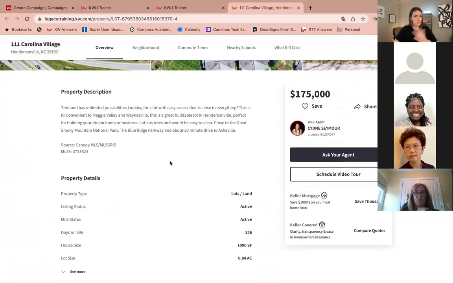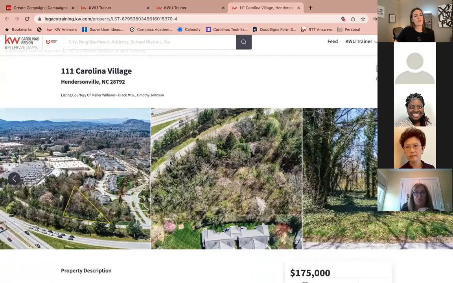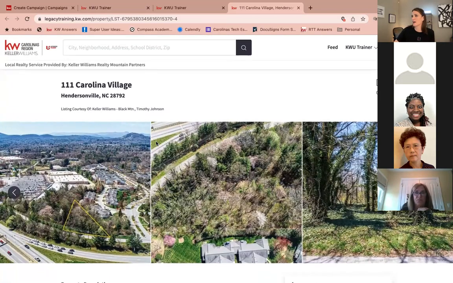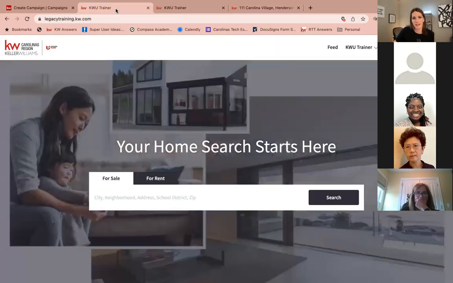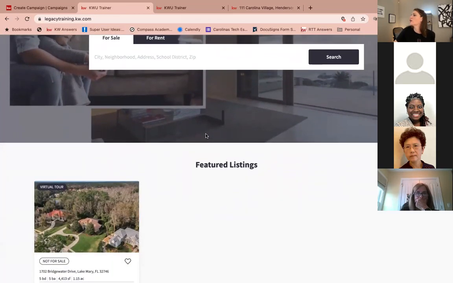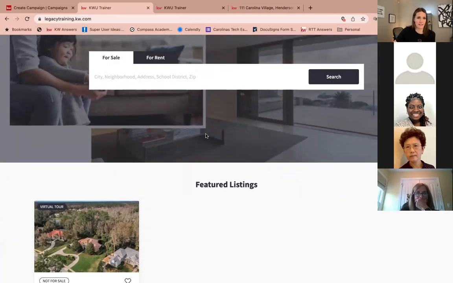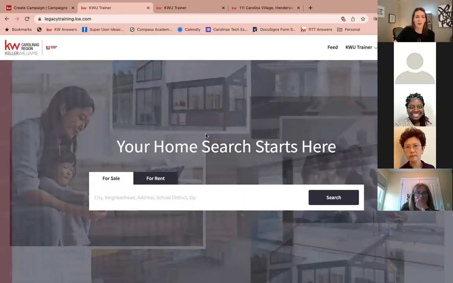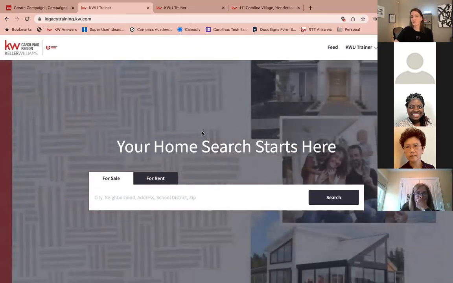So just do me a favor, drop in chat. Which one do you think you'd spend more time with, A or B? And let's see what we're getting. So this is B, and then I'll go back to A just to remind you, this is what A is. Okay, we are overwhelmingly seeing B.